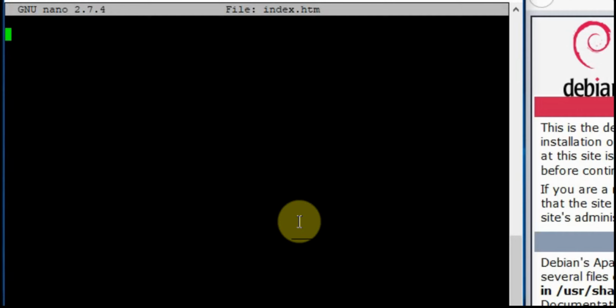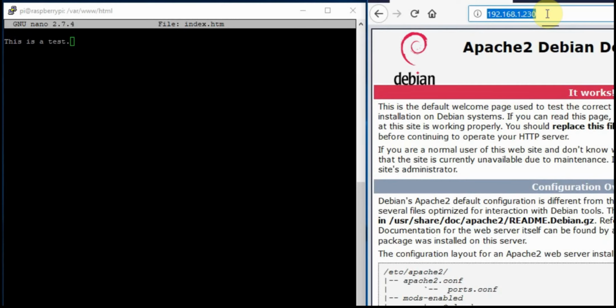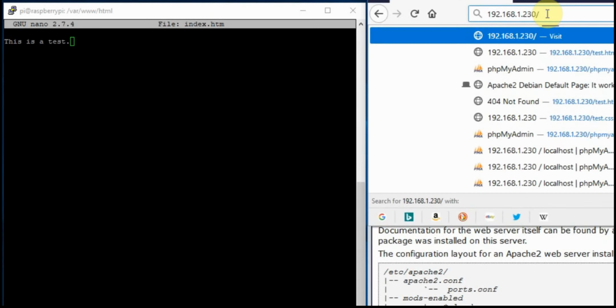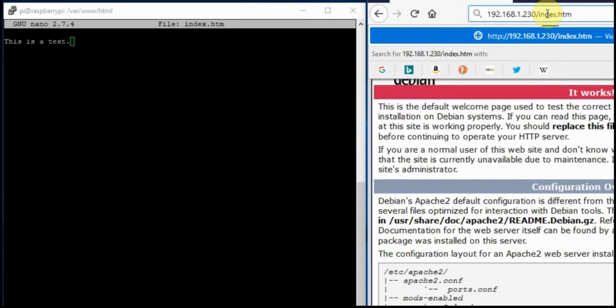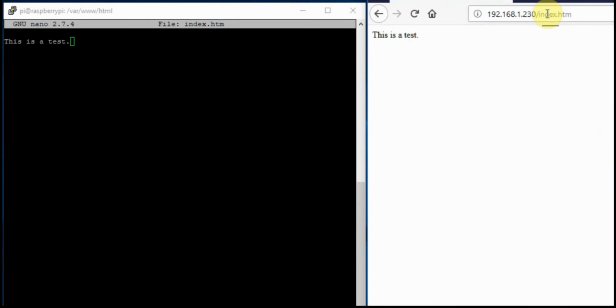When you do a web page, it's just a text file. If I type in, this is a test, and then hit Control-O to save it, and enter, which actually saves it. And then I go over to my web page and I look for that file directly, which is index.htm. It says that this is a test, exactly what I wrote in there. And you could just type a page that way and it would just appear.